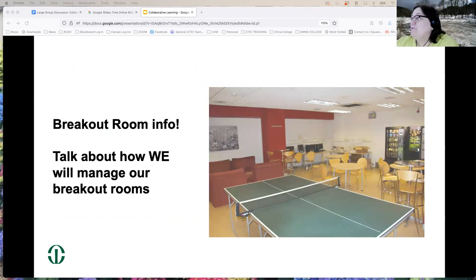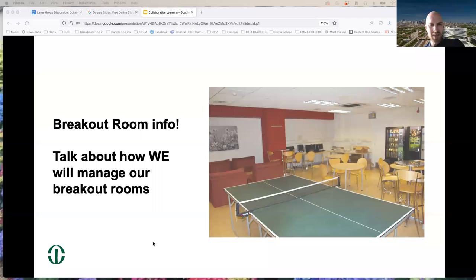Which brings us to breakout rooms. And I don't know that we wanted breakout because we have such a small group. Do we, Matt? Maybe not. We can talk about it a little bit, maybe as a group. But we're going to talk a little bit about breakout rooms since this was what the original session was about.